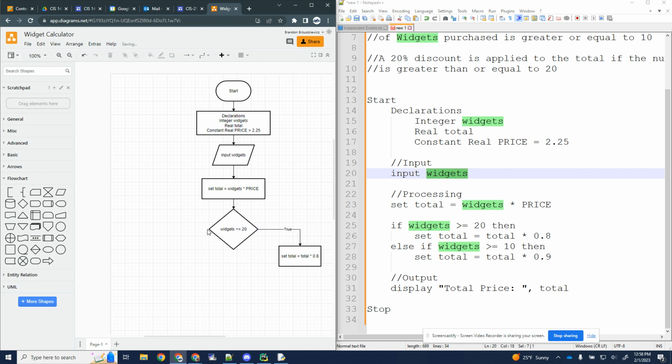Now, if that's not true, then I want to come into another decision. I don't want to say widgets greater than or equal to 20. I want to know if they're greater than or equal to 10. Again, I'm going to bring that flow line down, keep it in line with my other one. I'm going to bring this flow line back to the top. This is on the false side of things. But if my widgets is greater than or equal to 10, I do want, not that line, might not be down far enough for me to do what I want to do.